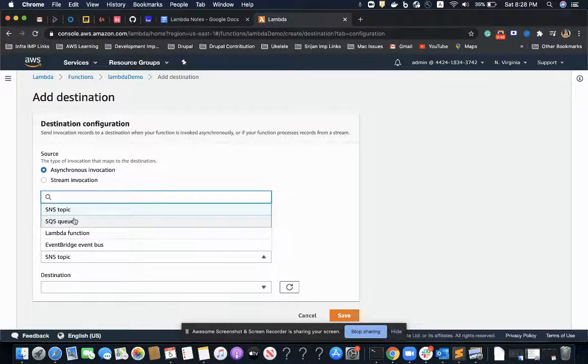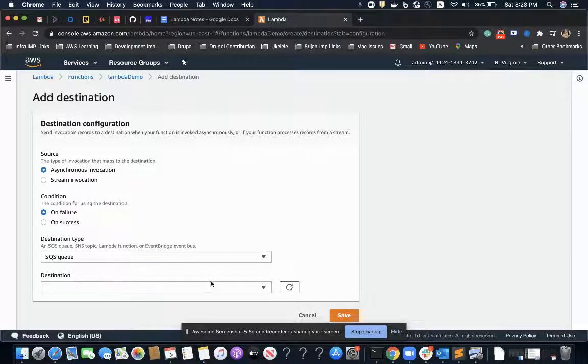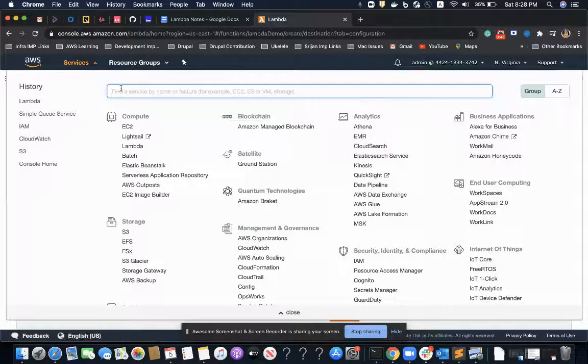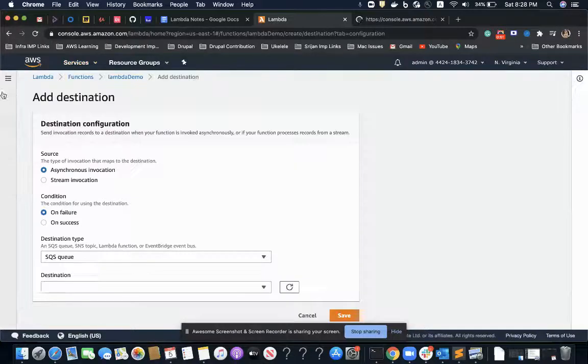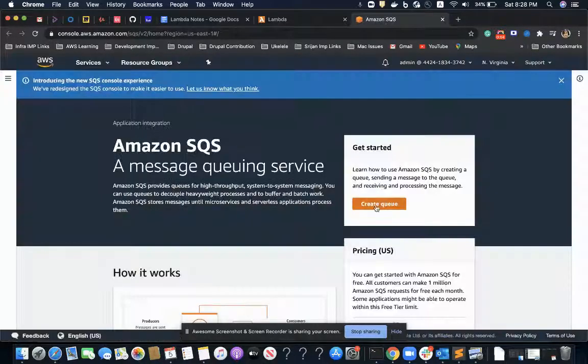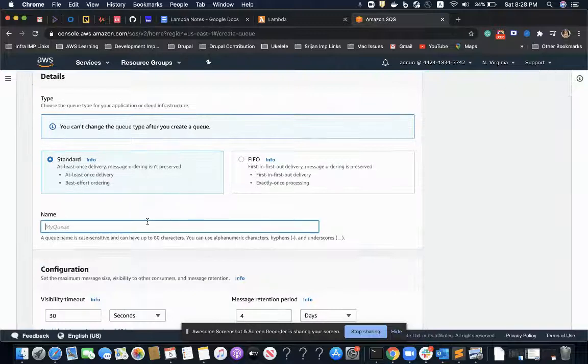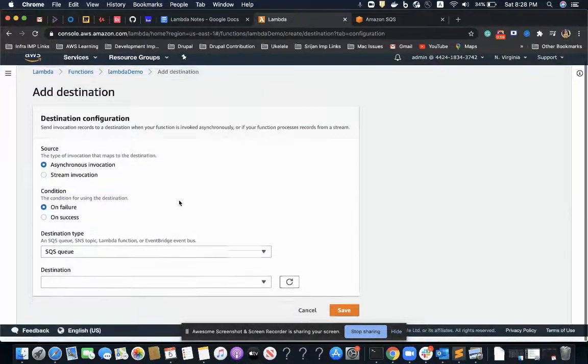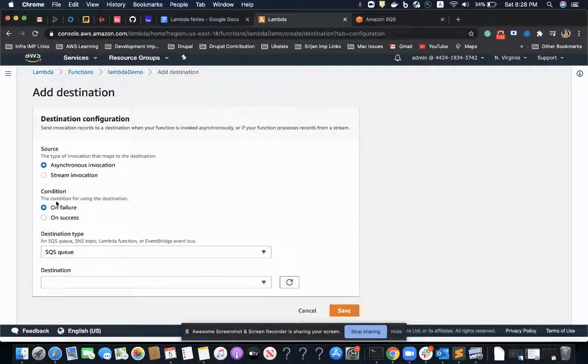So I'll go with the SQS queue. I don't have any SQS created right now for this demo, so I'll go to my service, search for SQS, and go to my simple queuing service, and I'll create queue. Before creating, if you guys notice here, there are two conditions, on failure and on success. So whenever a lambda function runs, there are two chances of execution. One is it returns success, another is failure. So we can attach different SQS on both of these conditions.